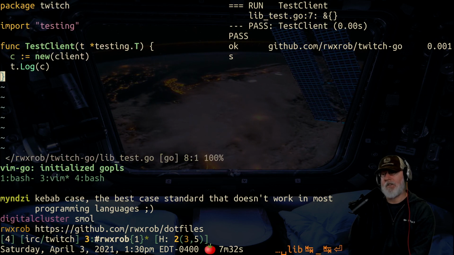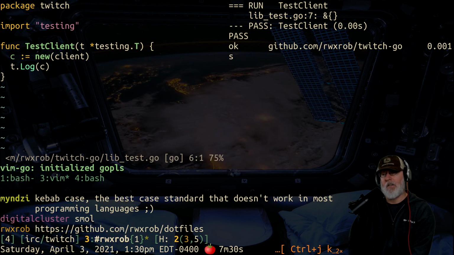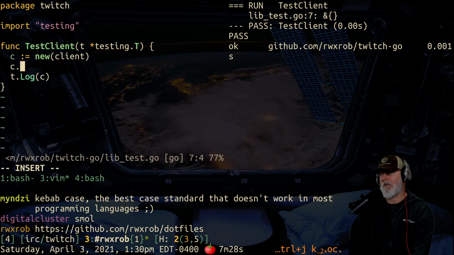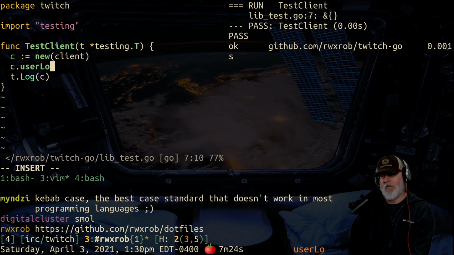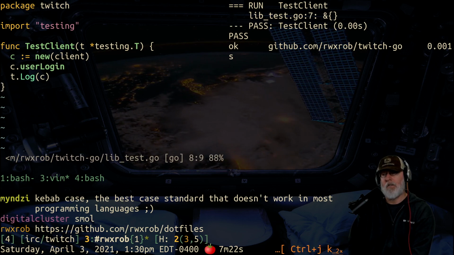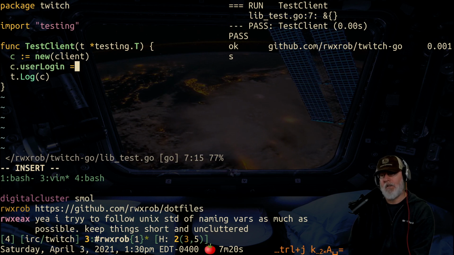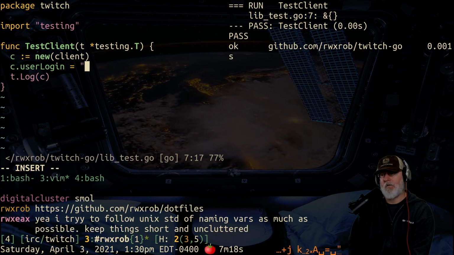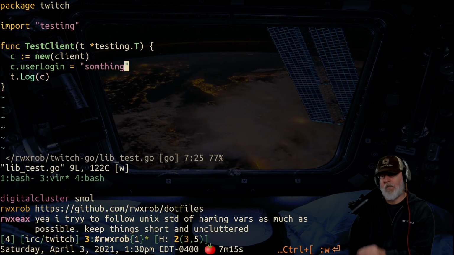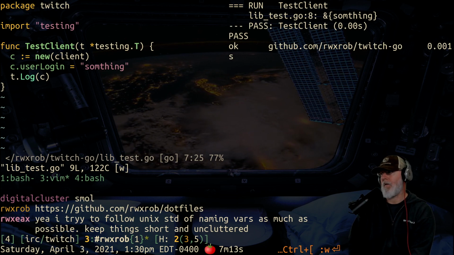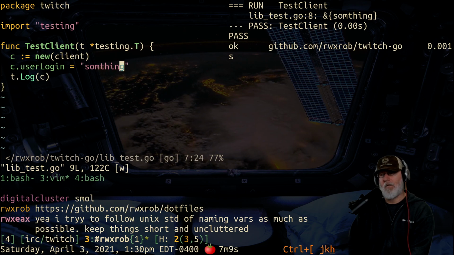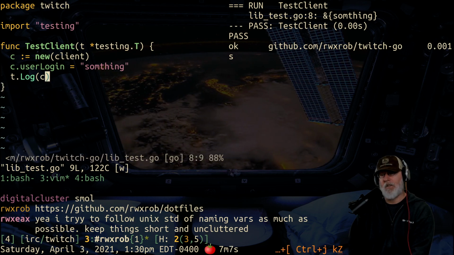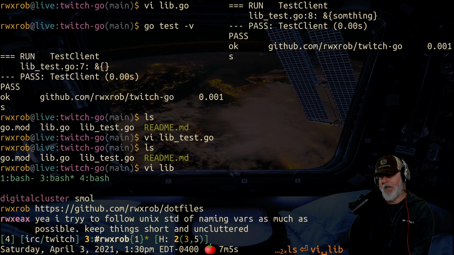So I can do this, and I can say C dot, what is it? User, is it login? Equals something. There we go, something. So, I mean, and then what we can do like a JSON version of it. So let's do that. I always do that. I got 7 minutes left.